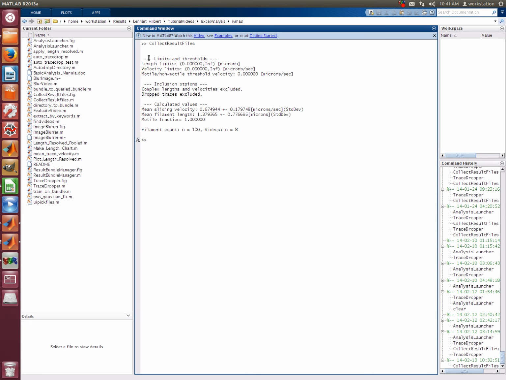You can see first here, there's limits and thresholds, which we'll be getting to in a moment. There's inclusion options with it. It says complex lengths, velocities excluded, drop traces excluded. The complex stuff here we'll talk about in a minute. Drop traces excluded is referring to the quality control step where we excluded filaments before.